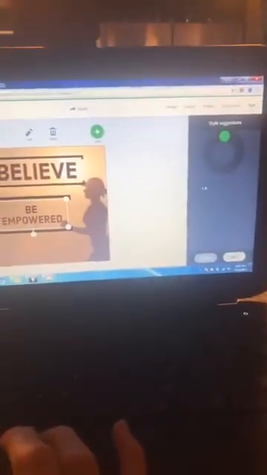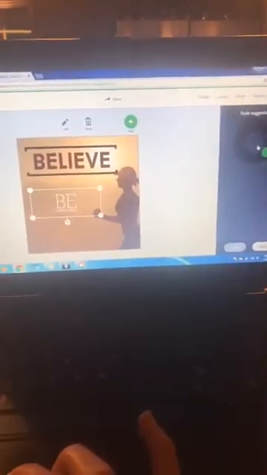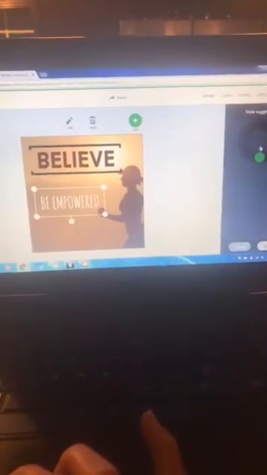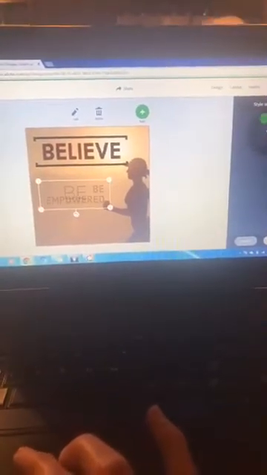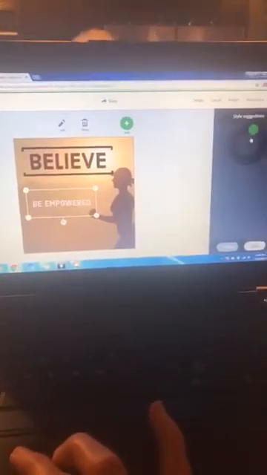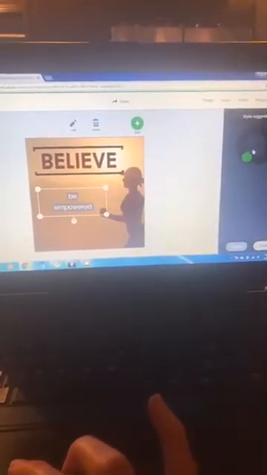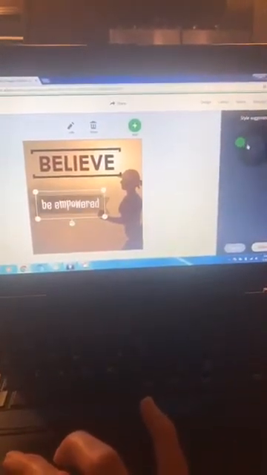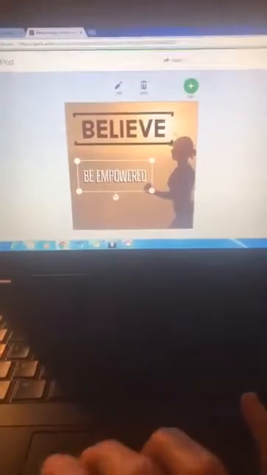Alright, so I've got Be Empowered highlighted. I'm going to go back to my little wheel over here, and I'm just going to spin my little wheel, move it around until I find a font that I like. Now, I kind of like that. But let's just keep going. And I'm just spinning this little wheel, and I'm just going to keep going around and around until I find one that I like. Okay, how about that one?